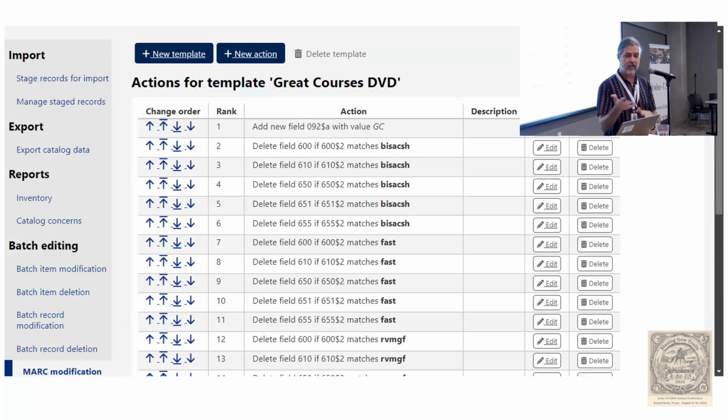So we have these different types of actions. On the left-hand column, you see change order, and I've only used change order to arrange my actions numerically by MARC field.